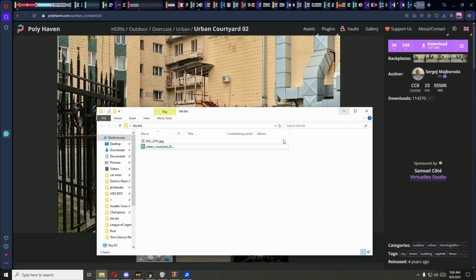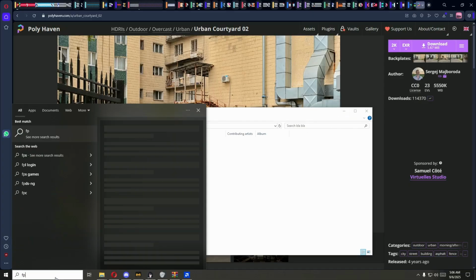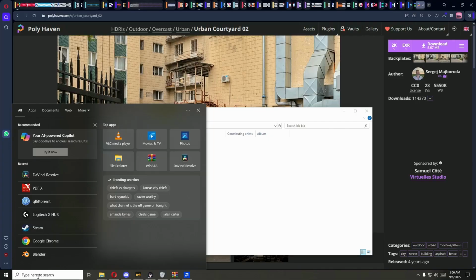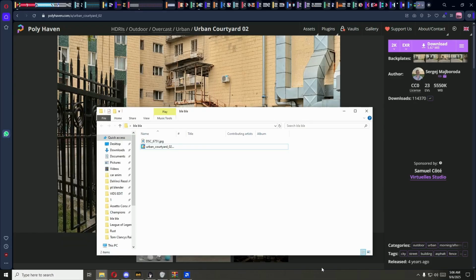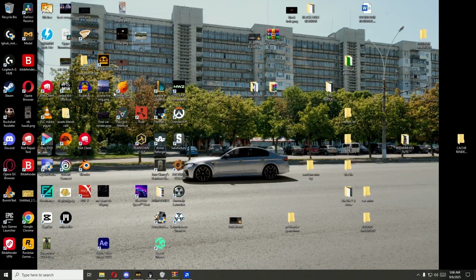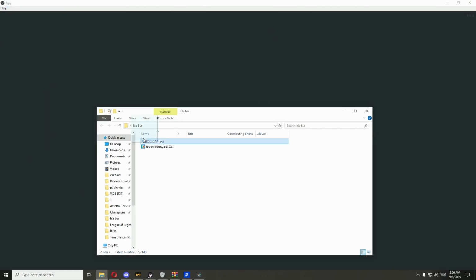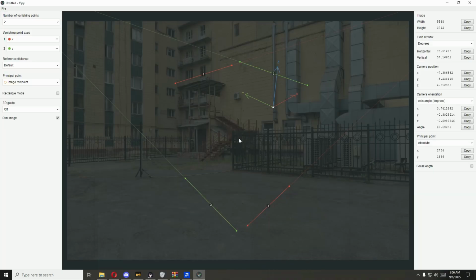After that, you will need a thing called fSpy. Okay? It doesn't want to open. It's this one, fSpy. If you don't know what fSpy is, it's basically a program that matches the perspective in a picture, and you can use that to import into Blender.